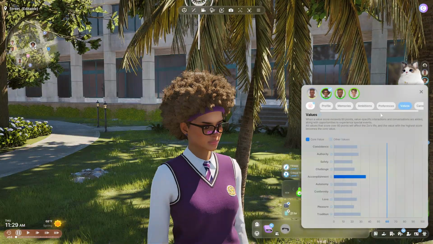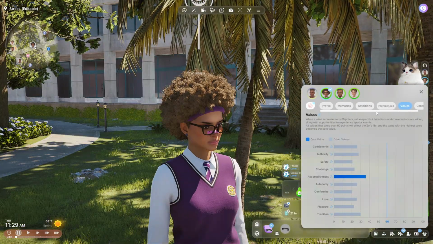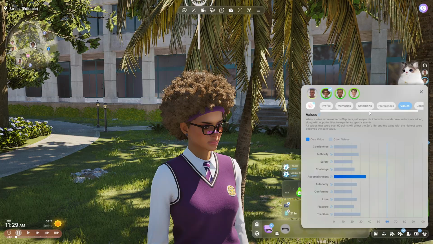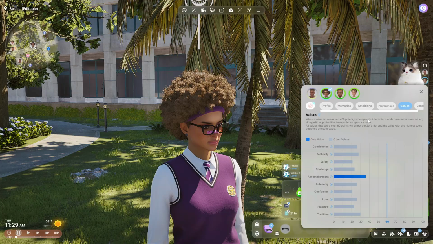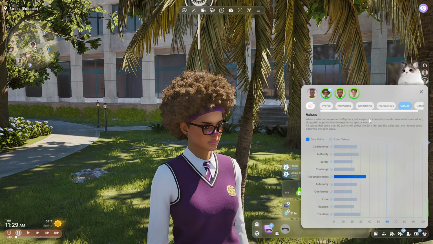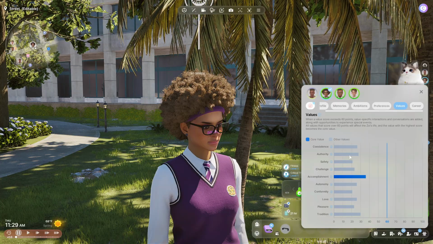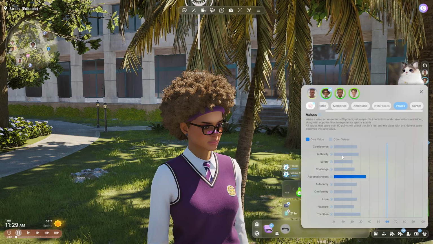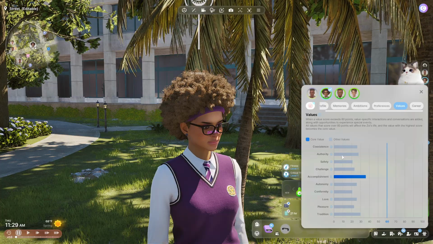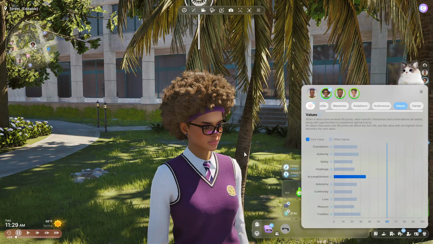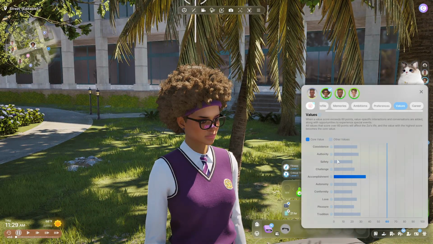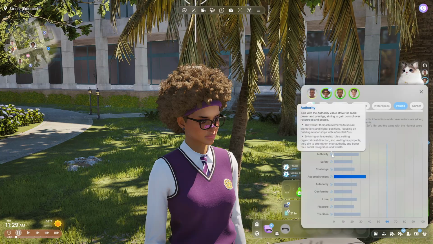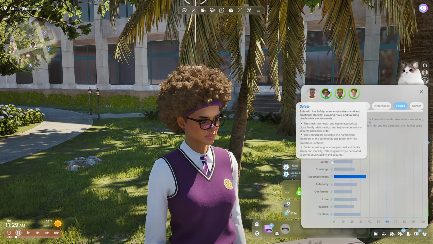Now this is the values. This is attached to the karma system, which we don't have fully functioning right now. I did go over this briefly in another video, but basically this is more aligned to the karma system. Once the karma system comes back into the game, this will be of better use. But right now you can have values, and you can read about the values here with the little eye icon.